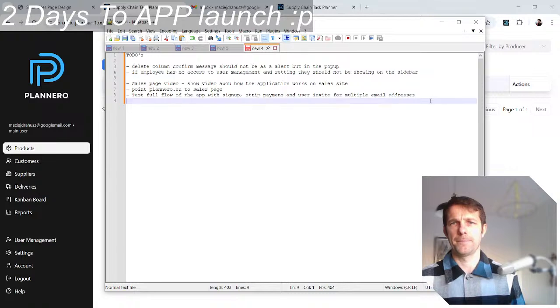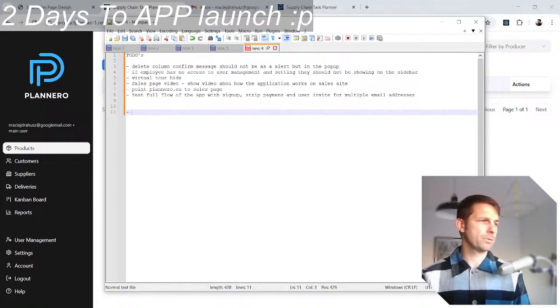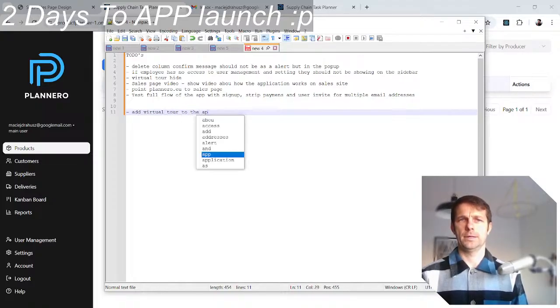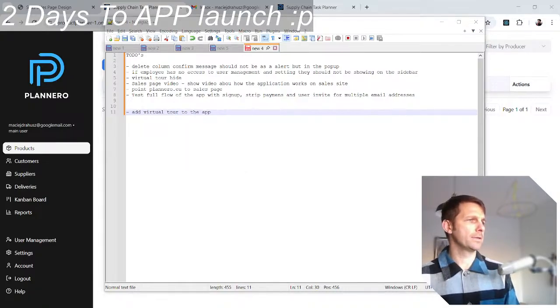I have to either make it work or hide it. Let's hide it for now. Before I post the video, let's remember to add the virtual tour to the app, because otherwise it will actually be useful. Very important actually.